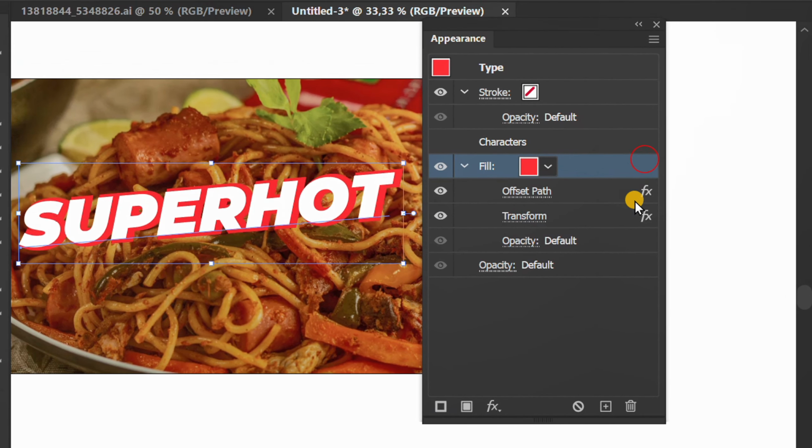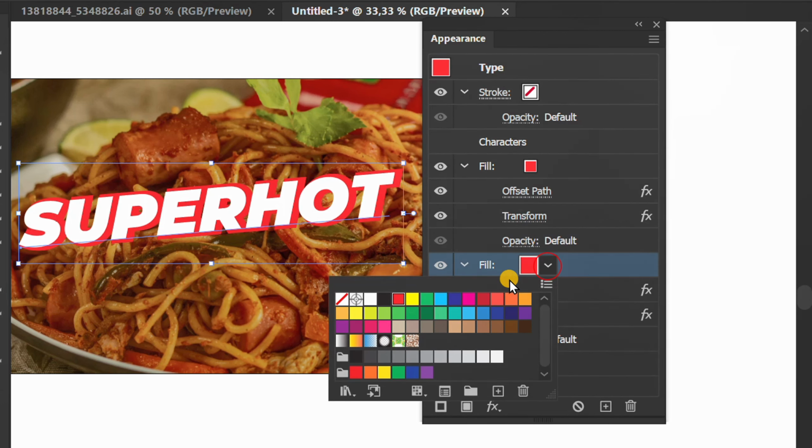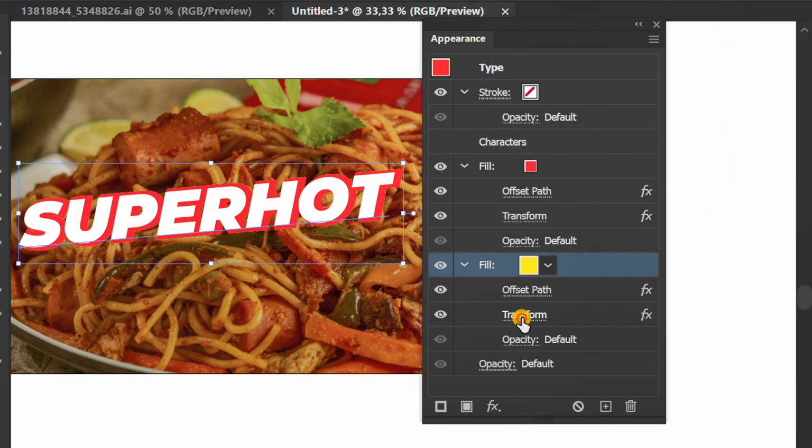Select and duplicate the fill. Change color. Edit transform to be like this.